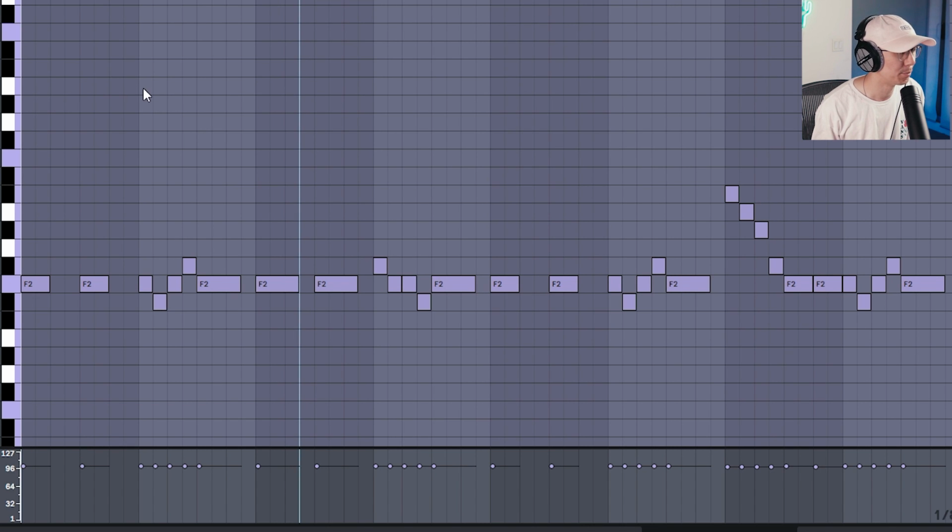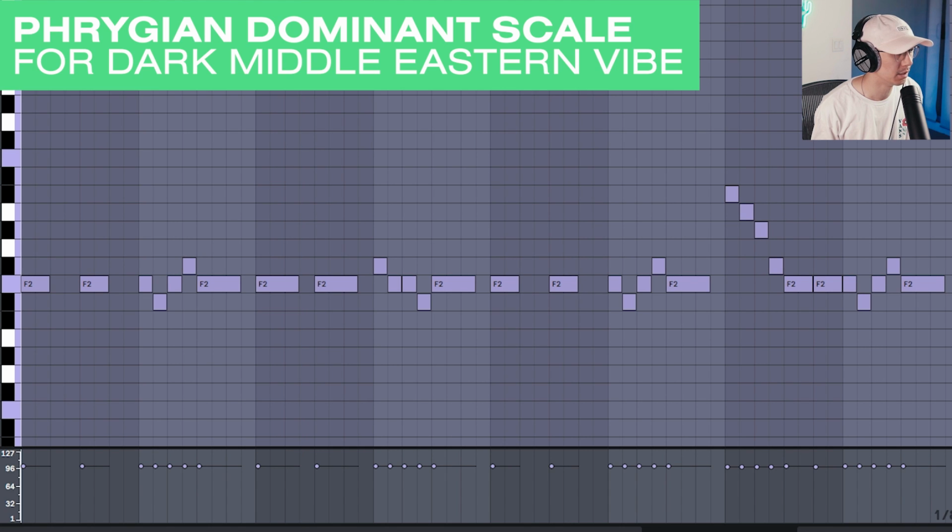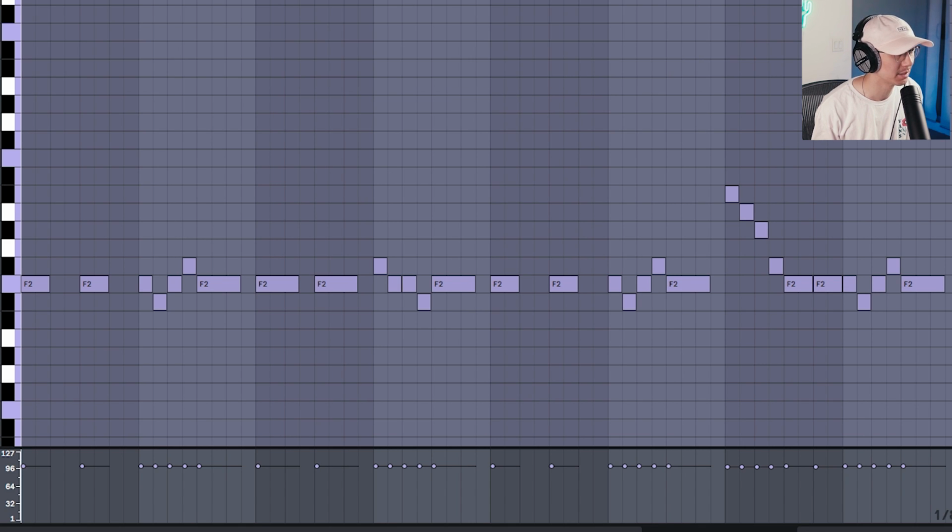So what I'm doing here, I'm writing in the key of F using the Phrygian dominant mode. That's what gives it that Middle Eastern vibe. So if you have Ableton 11, this is going to help a lot. Just choose the scale and then just fold the notes hitting the scale button, and then pretty much any note you play will have that Middle Eastern vibe. So check this out.